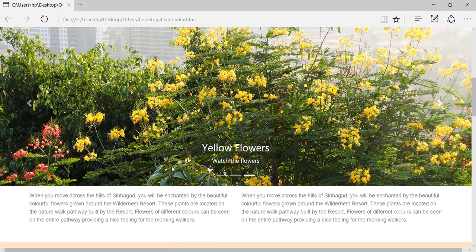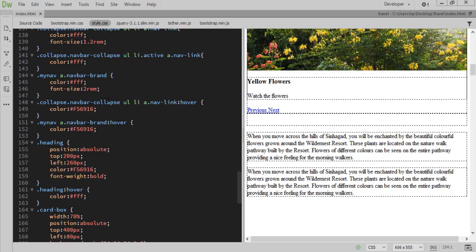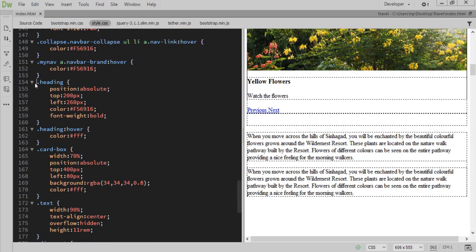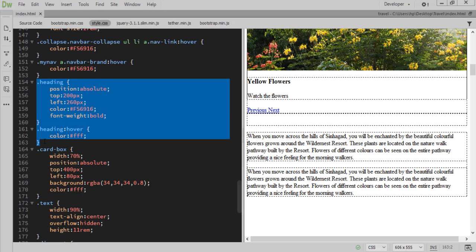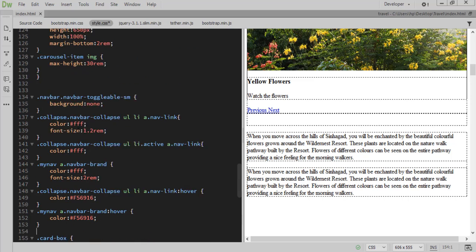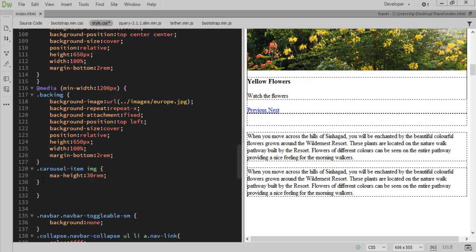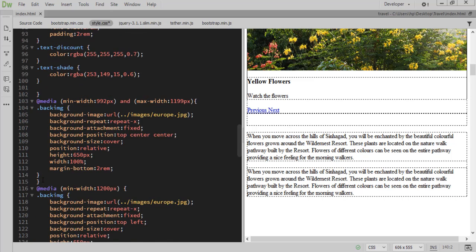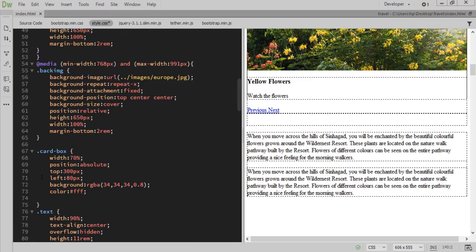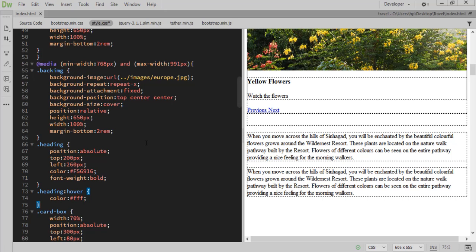So to resolve that, if we come to the CSS here, the heading, class of heading and heading hover, let's cut it off from here and first paste it inside the 1200 larger viewports, and then also paste it inside the 991 pixels, so that the viewports where we need the customization, this can be properly taken care of.